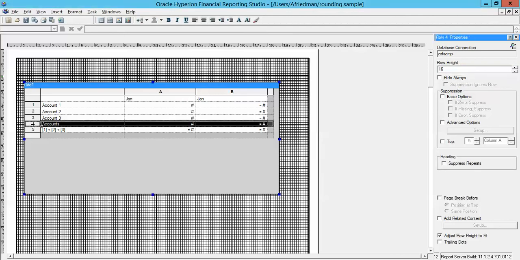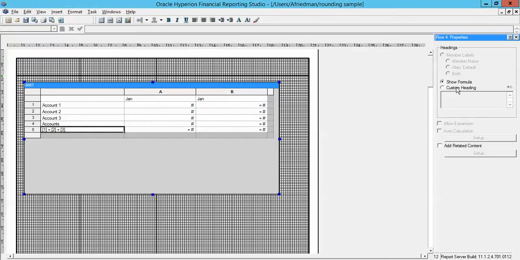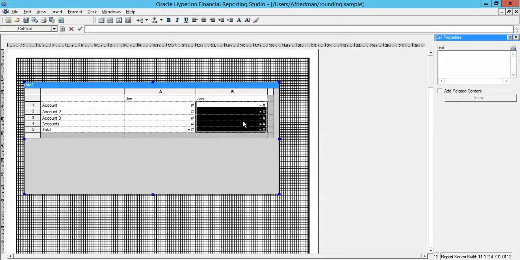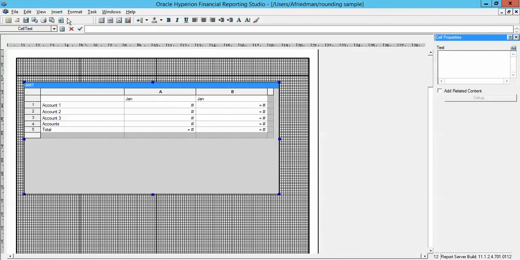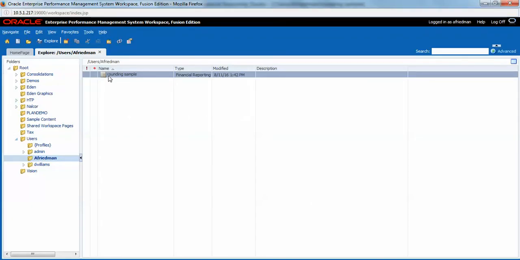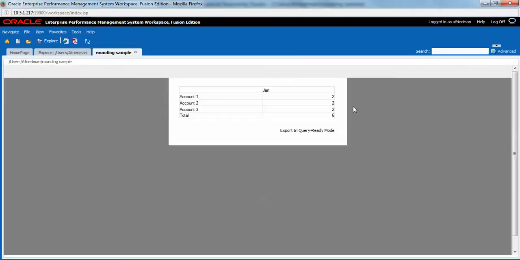We're going to make the original total column hidden. And we're going to change this to a custom heading. Let's just call it total. Oh, and one last thing. We're going to format this to scale by millions. So, I'm going to hit save, and we look at our report. We now have 2 plus 2 plus 2 equals 6.